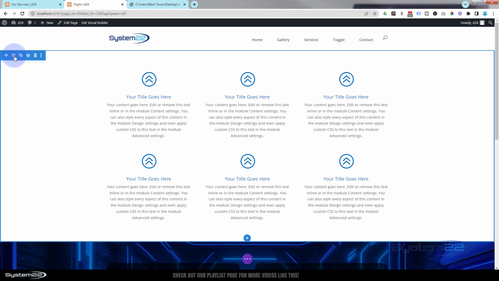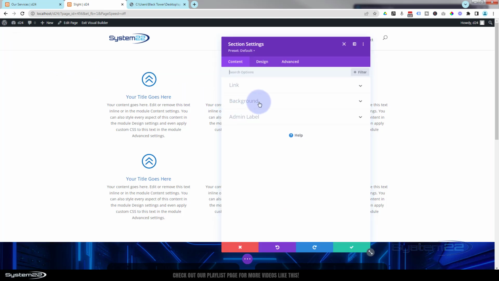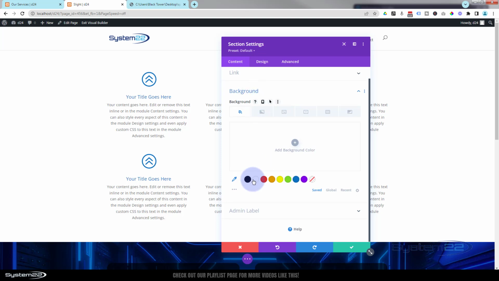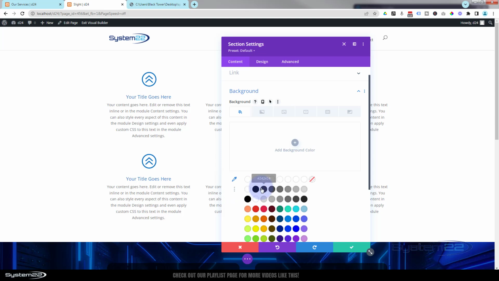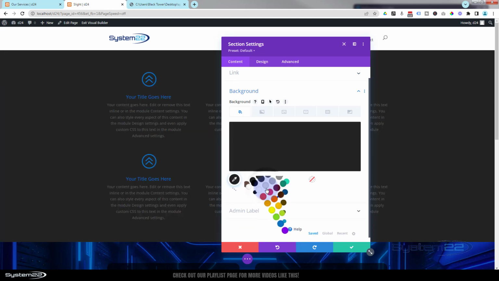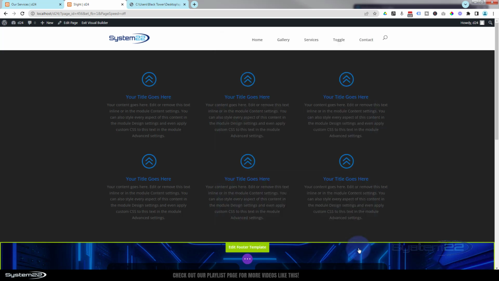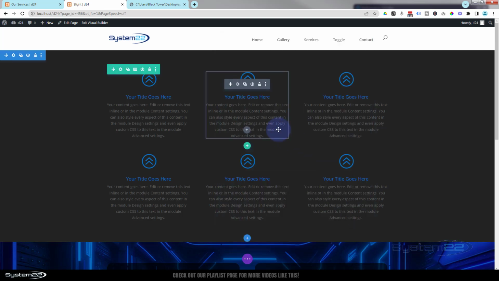So I'm going to go into my section here, the blue tab. You can use a black if you want. I'm not going to use quite a full black. I'm going to use perhaps 242424, which is a dark grey there. Great. Well, let's add our little spotlight effect, shall we?